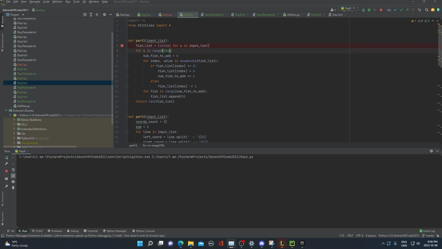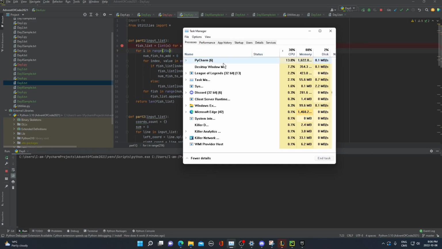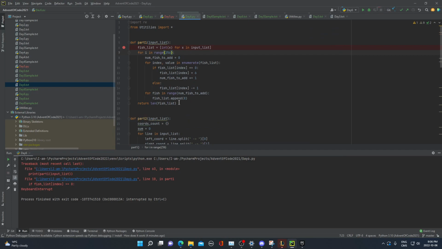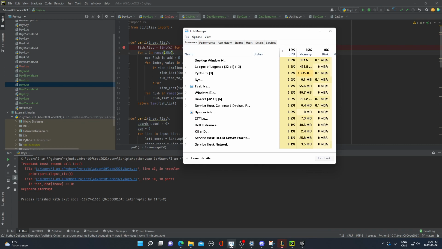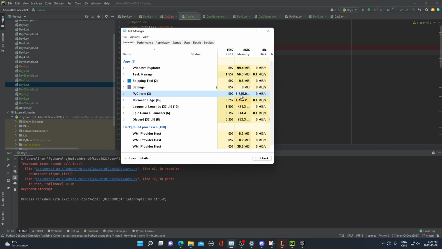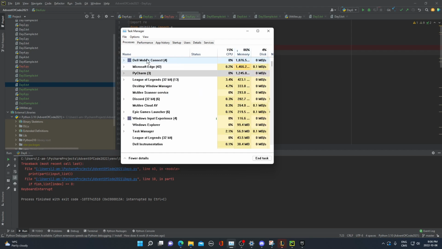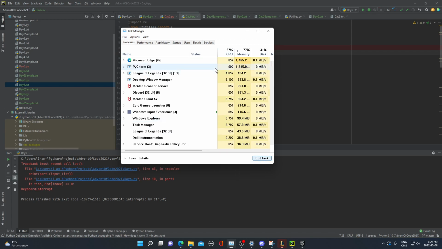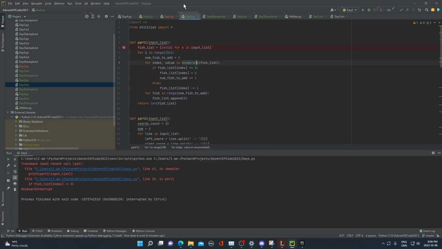How is my memory doing? Not too great. I'm going to stop. Are you releasing the memory? PyCharm? Hello? What is Dell Mobile Connect? End that task. Okay, PyCharm, you're back. Phew.